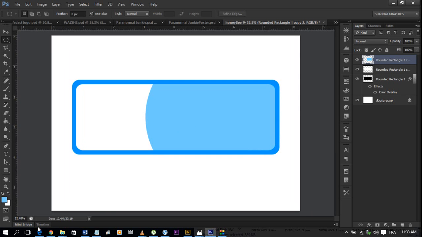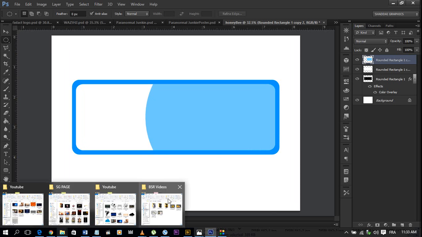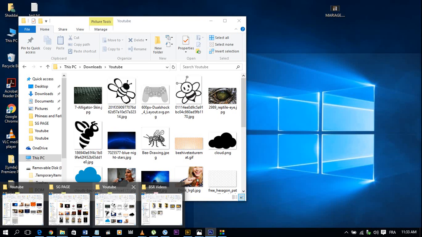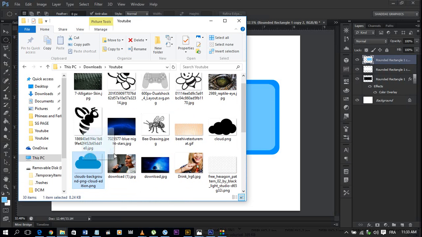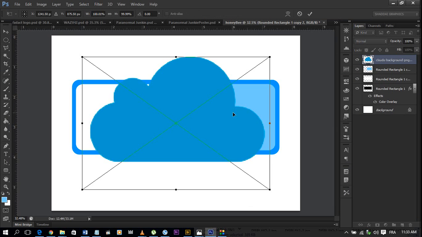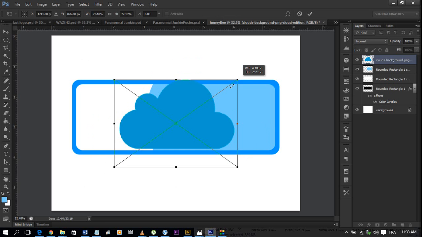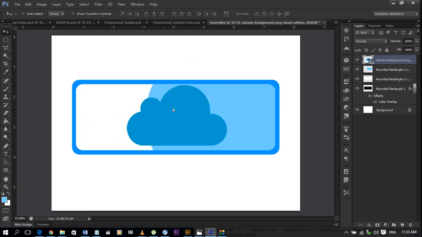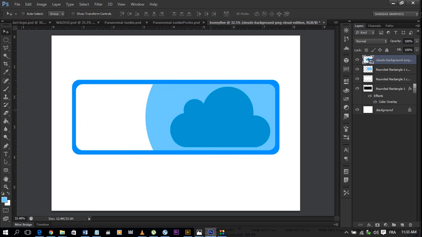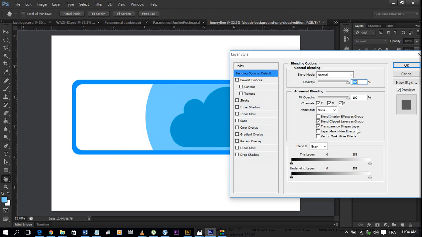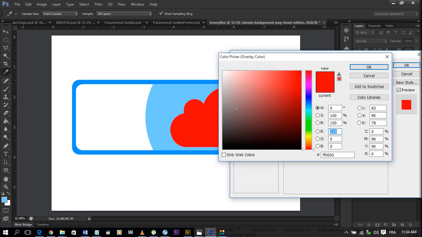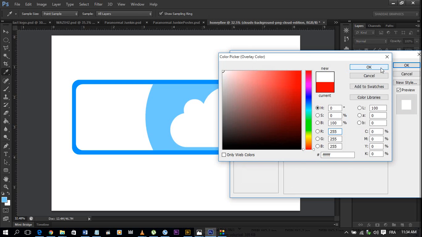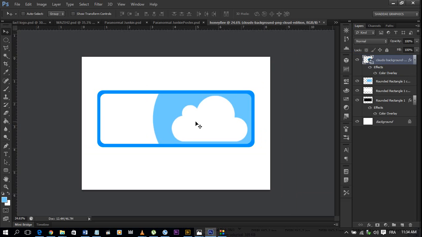So next I'm going to bring in the cloud. There's a cute cloud. I'll now move to this area right here, and I am going to double click on its end to bring up the layer style control panel, and I'm going to fill it with white, like that. It's already beginning to look like something.